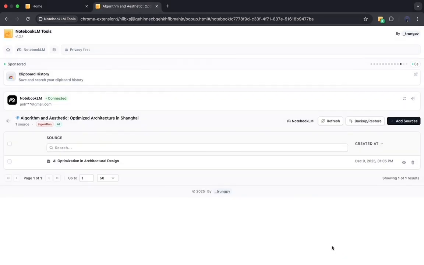Next to that, there's also a delete option for sources. The behavior here is the same as notebook deletion that I showed earlier, so I won't go into detail again. Now let's take a look at the buttons at the top. The refresh button works exactly like before. It syncs the latest state from NotebookLM, so any new changes are always up to date.